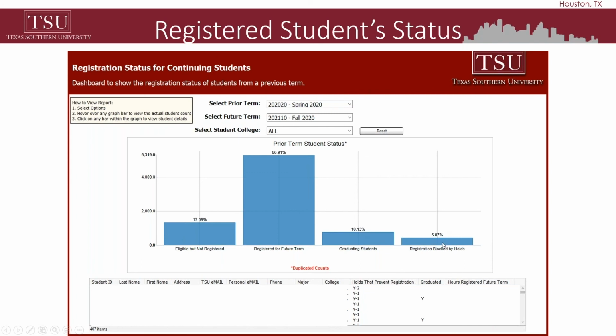But this is a very interesting, the last block of students that have registered, but they have blocks that prevent registration. So we can click on that bar, it'll populate down in the table below, and then you can actually do some type of reach out initiative to research what's going on with these students. How can we help them? How can we remove those barriers?